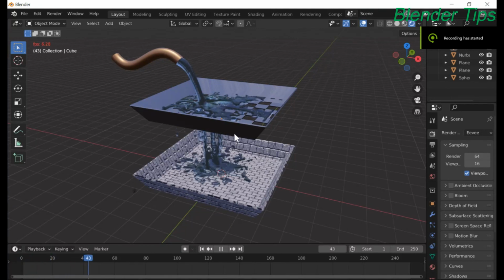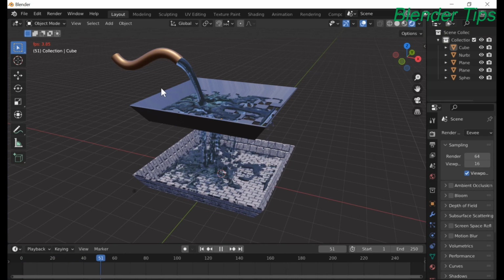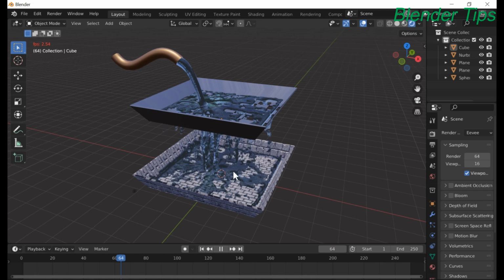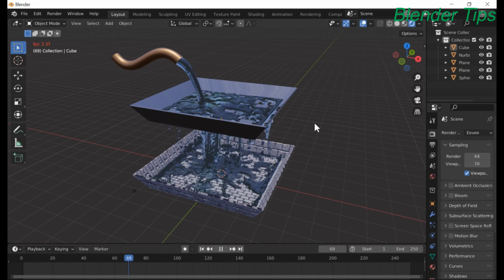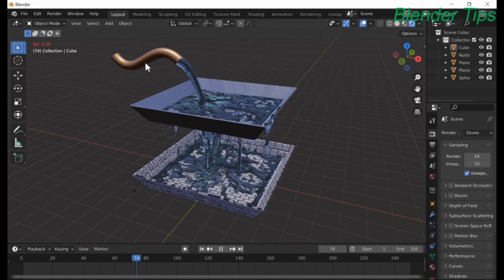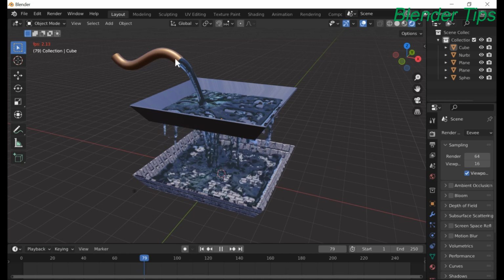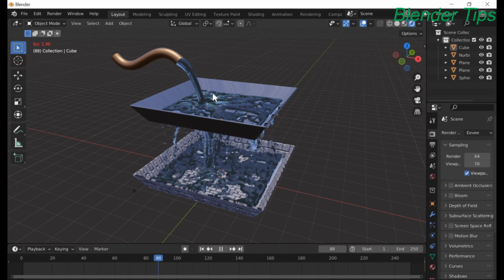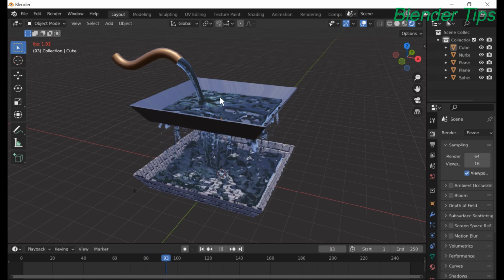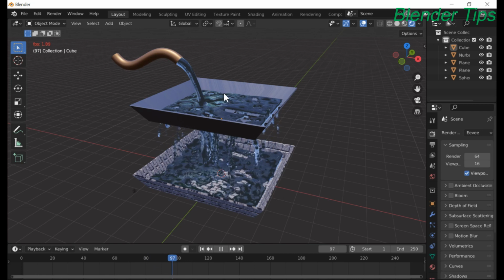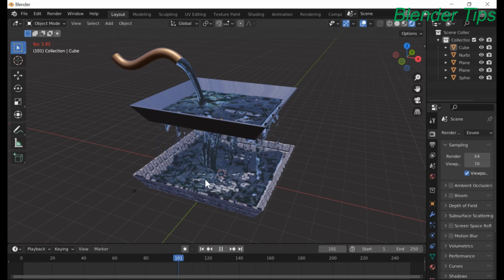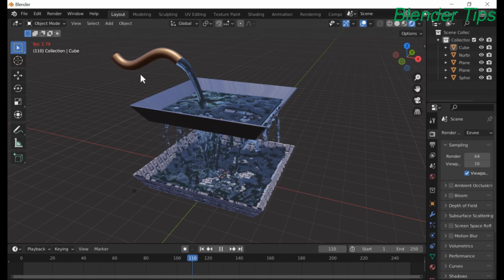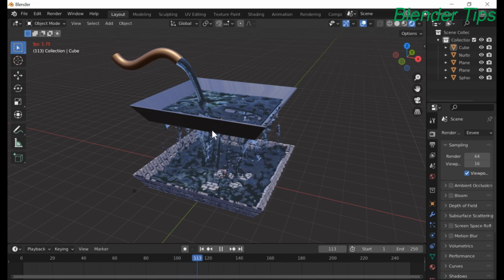In this tutorial, you will learn how to create this water simulation in Blender by using water fluid properties. In this tutorial, the water is ejected from this pipe and collides with this object, which has holes in the base, and after passing through these holes the water is collected into this object. So how can we create this beautiful simulation? Let's start our video.